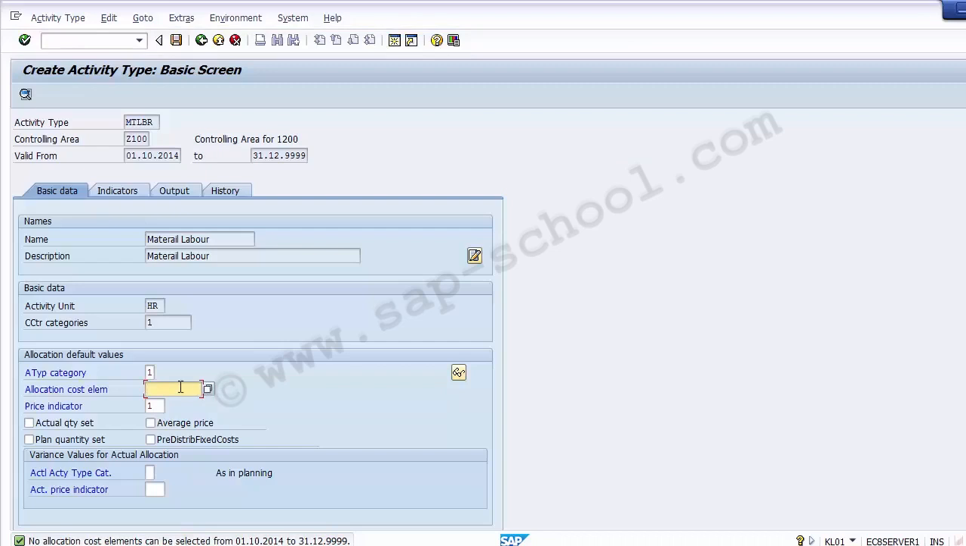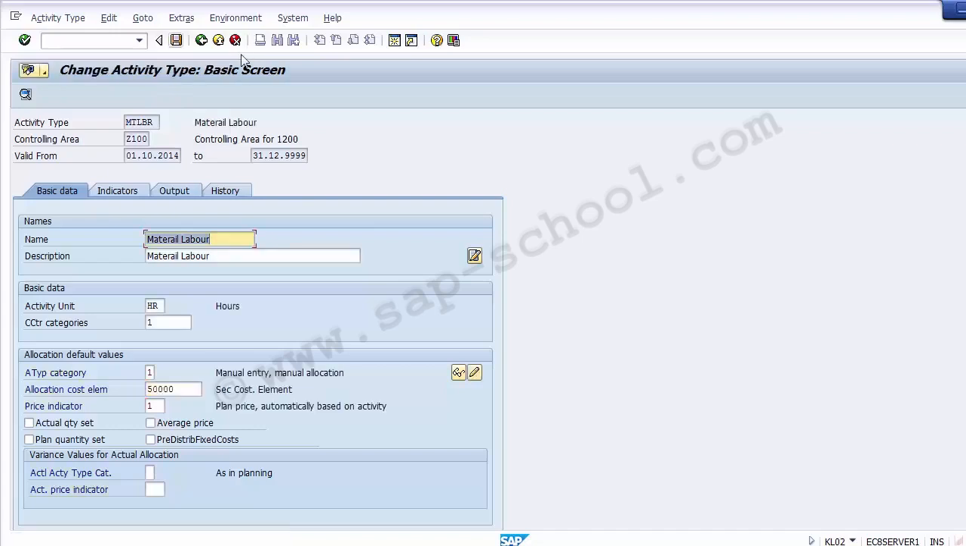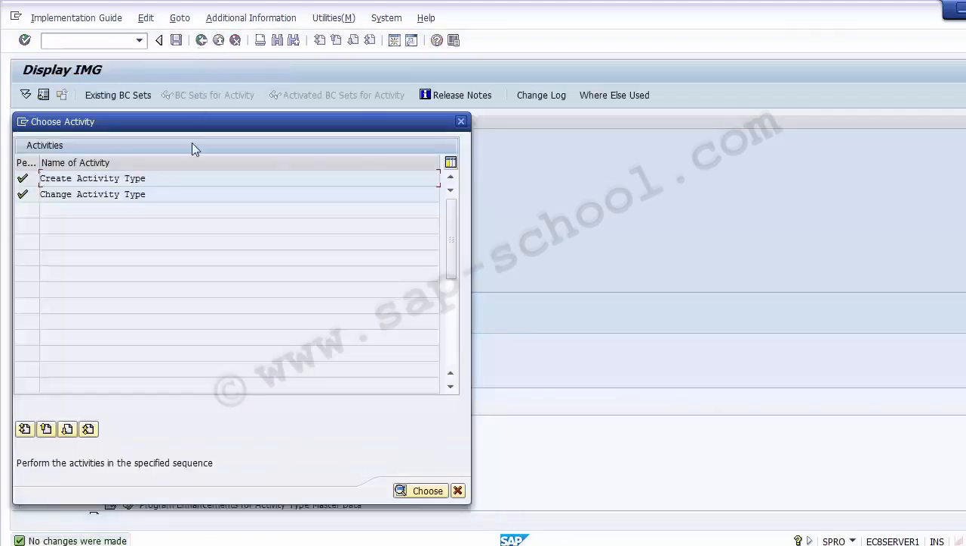So we can suppose take it over here as 5000. It does not exist. So we have assigned the cost element 50000 over here, and then we save the option on the screen, and the cost activity type has been created.